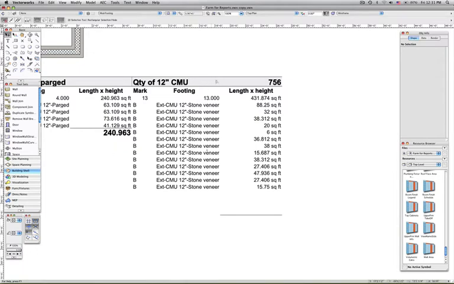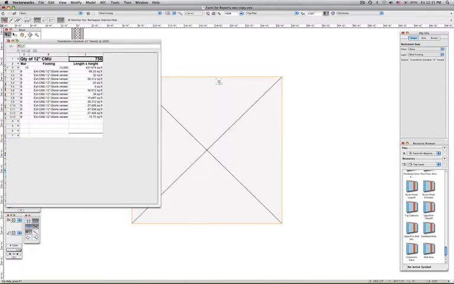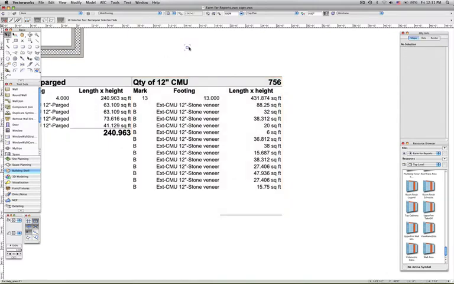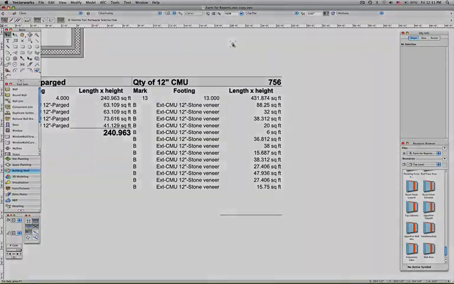The last worksheet totals up all the 12-inch block on the project. It has a little trick embedded in the worksheet that links the data from the 12-inch parged block worksheet and pulls it into this one. It then adds both quantities together and divides by 0.89 to get the total number of 12-inch block. All of this data could then be pulled into a bill of materials for further evaluation by the design team.